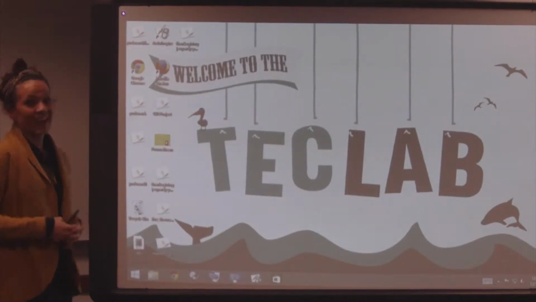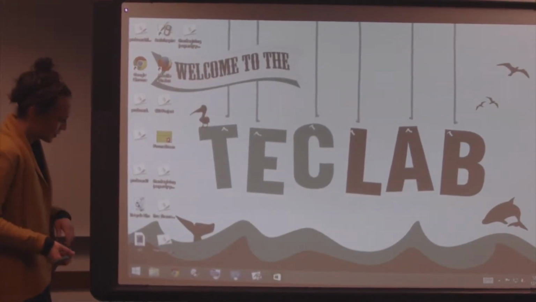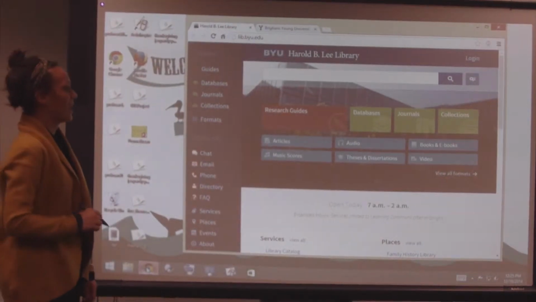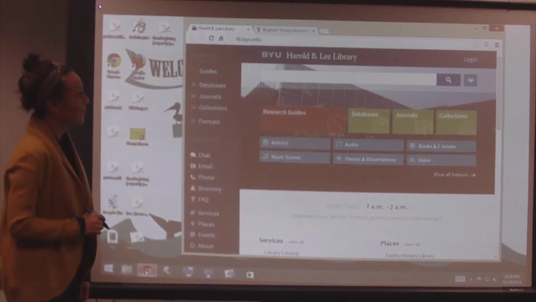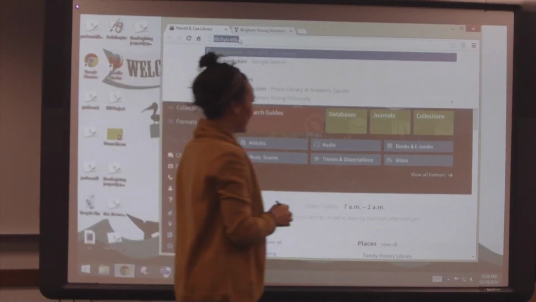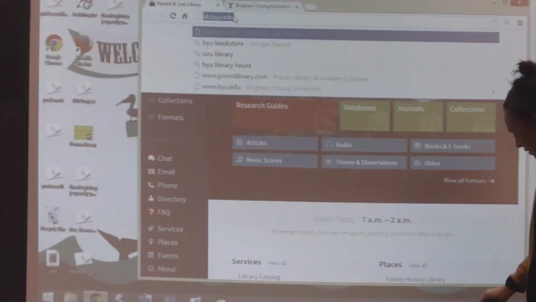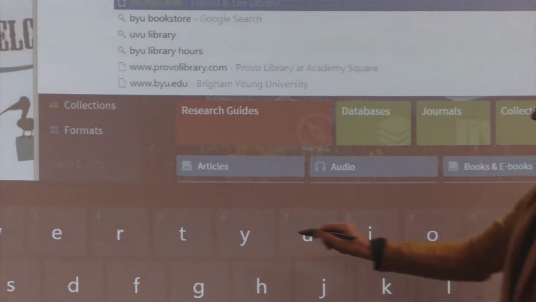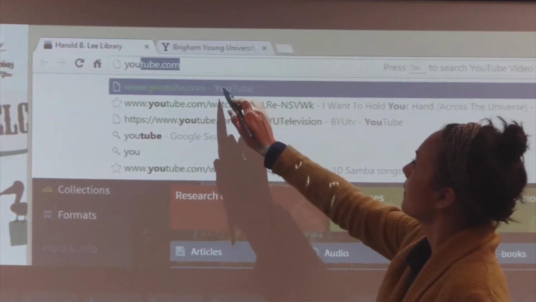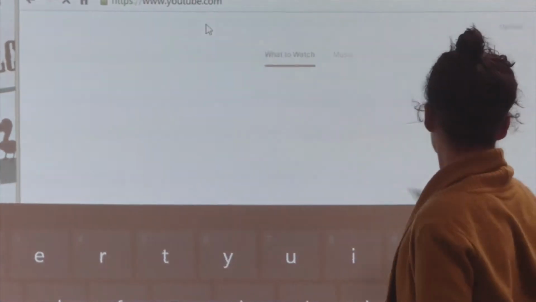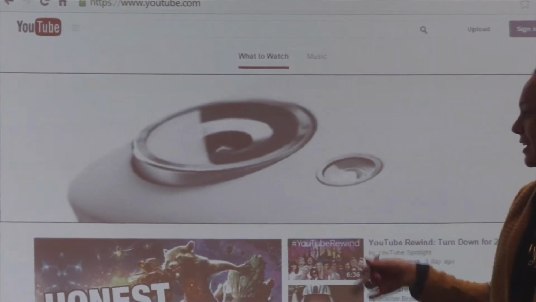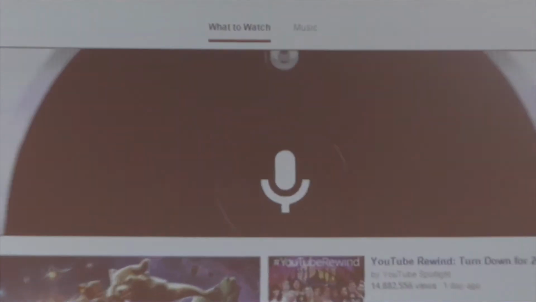As you can see, it looks exactly like a computer screen, and so we're just going to go ahead and show you how to use the internet. So we're in Google Chrome right now. We're going to go ahead and look up YouTube. And here's the icon for the on-screen keyboard. And you just type whatever website that you want to go to. And you can watch the videos, and it's nice and big for all of your class to be able to see.